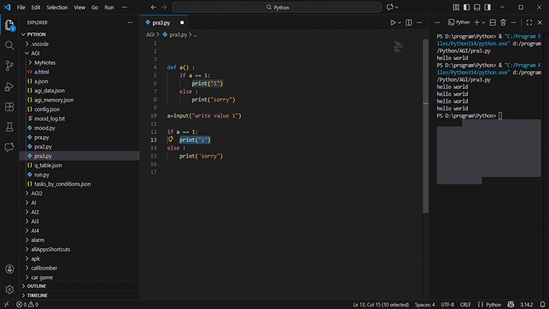Or it is false, if the user does not type 1. Okay, this is the logic of the function.